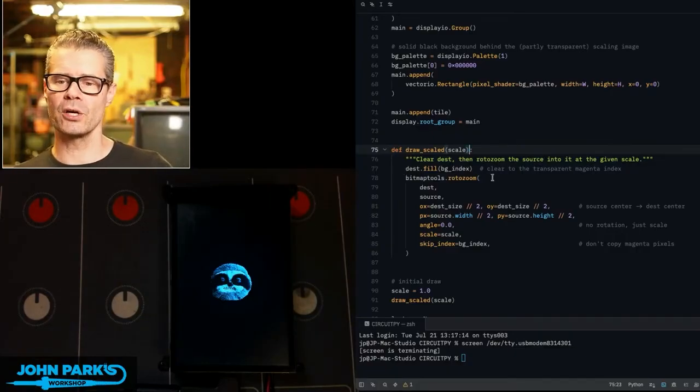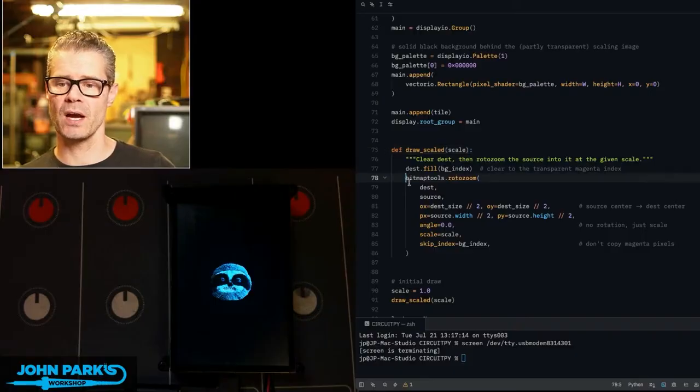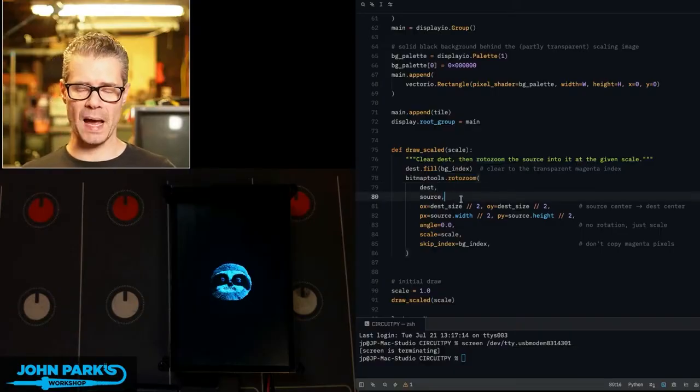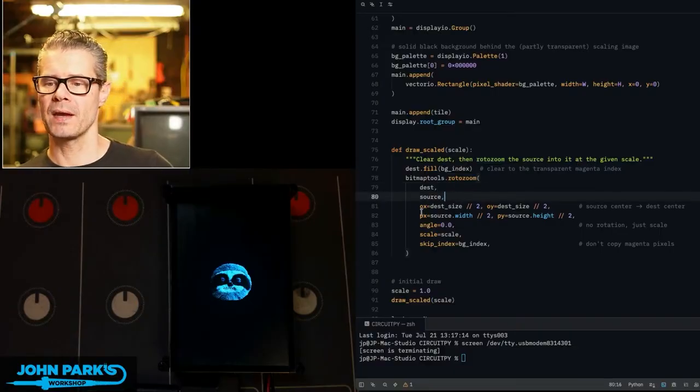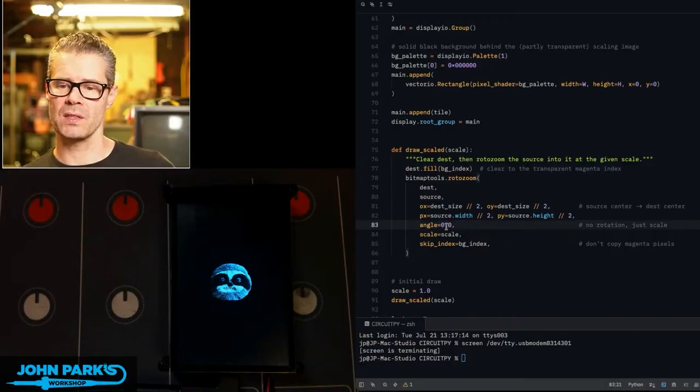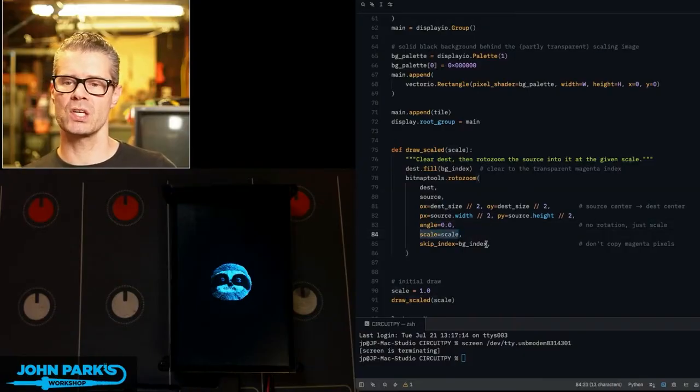So I first clear the canvas there, and then I use this command, bitmaptools.rotozoom. I have the destination and the source palette and bitmaps that I've set up. And then I have the origin, where we're going to scale from, the center of it. And then the source width and height that's being cast on the destination. Right now I'm setting the angle to 0. And then I'm using this right here, scale, to change the scale of the bitmap. Initially this is set to 1.